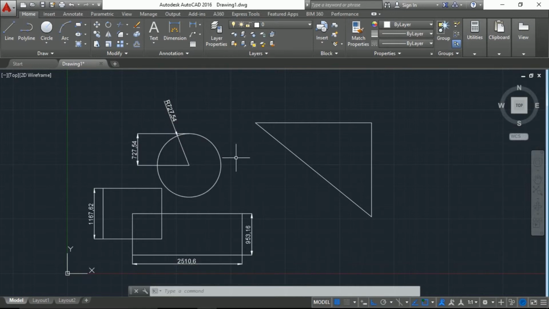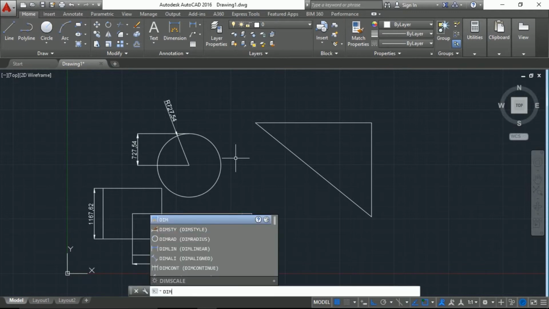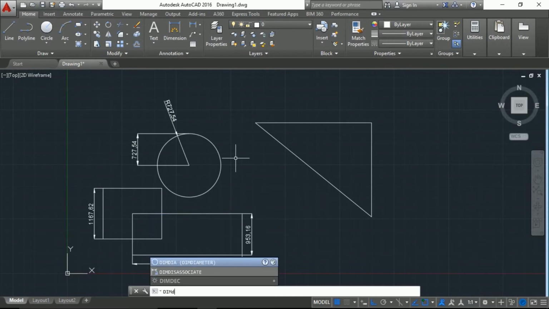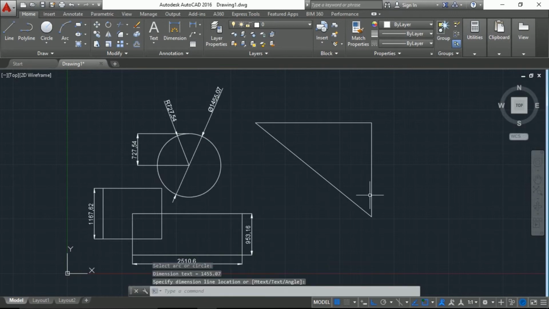Now let's check how to give the diameter command. So type DIMDIA. Now as you can see, the diameter is just double of that radius.